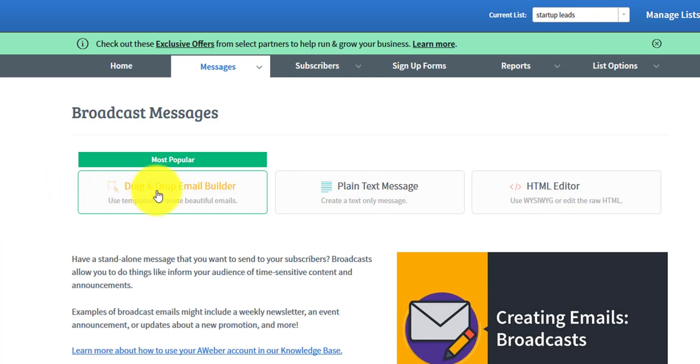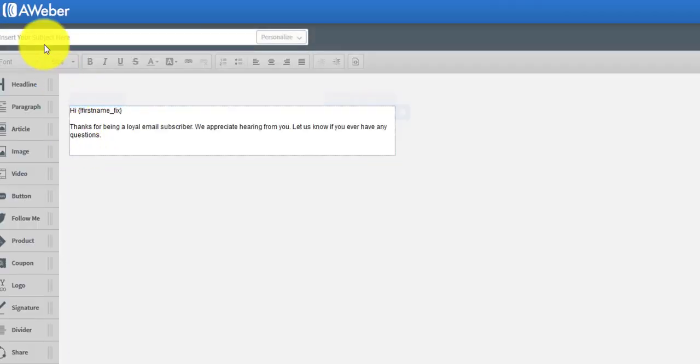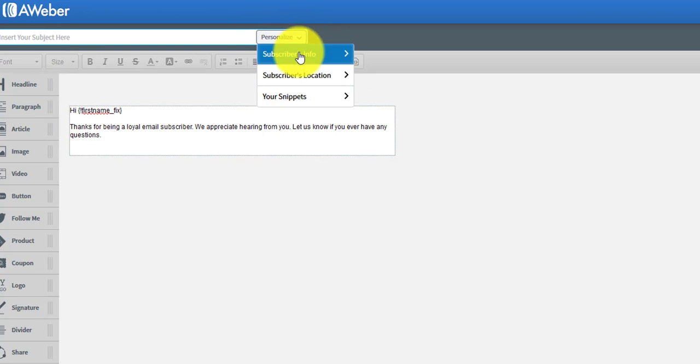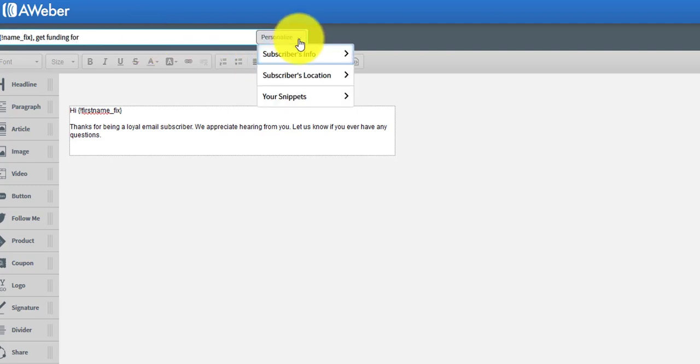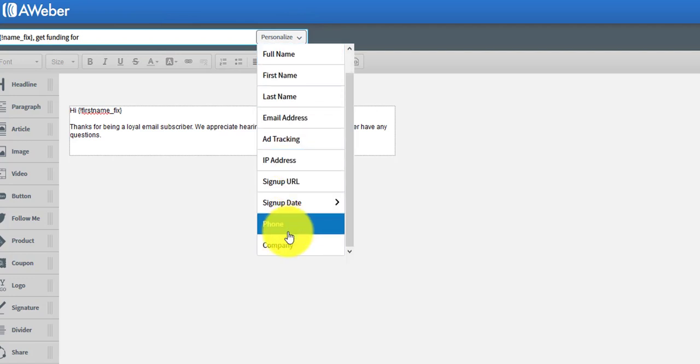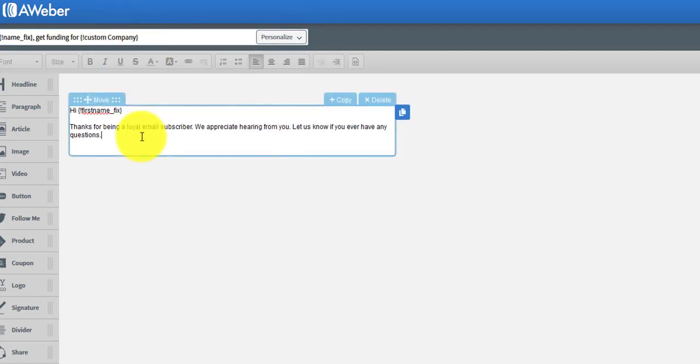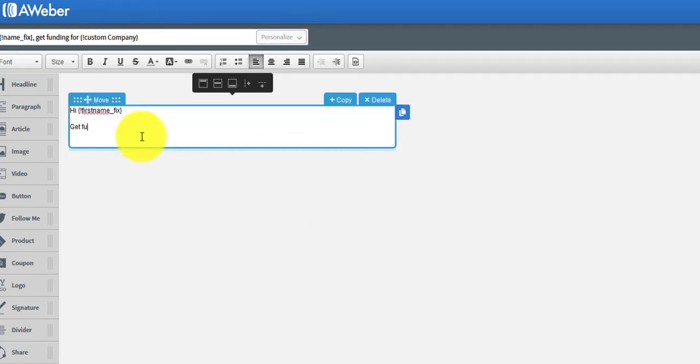So you can still do the drag and drop builder or any one of these options. We're still going to go through the same concept, personalize it, you know, first name, full name, whatever you want. If you do the first name and you only send in first name from Gravity Forms and you choose full name, it's still just going to put their name. Again, get funding for company name, whatever you want to write. And choose a company. Now that's your subject line. And what again, get funding. So now this is your email.